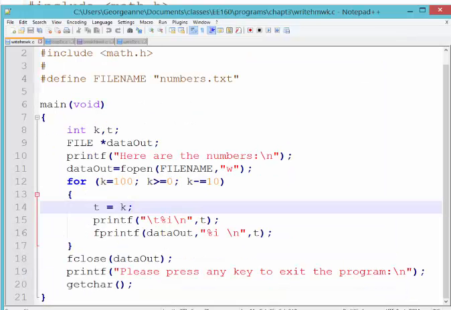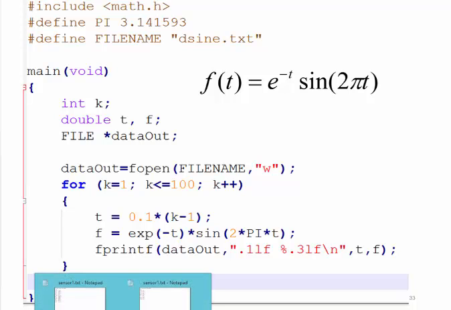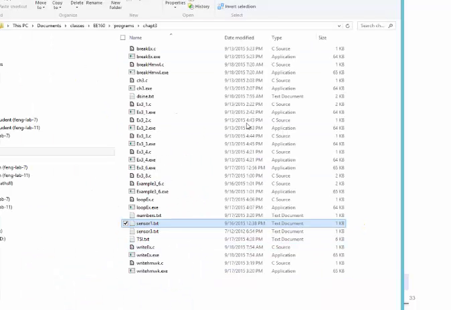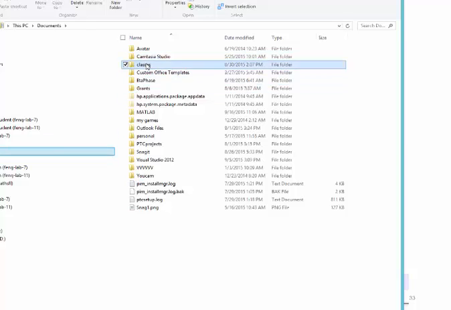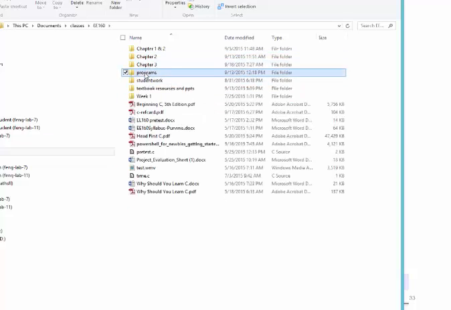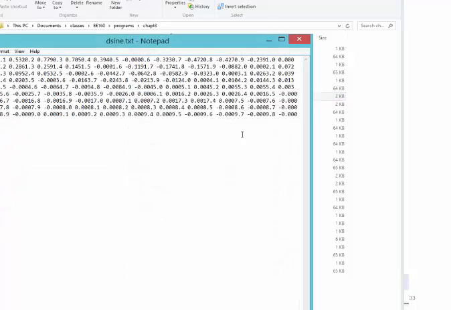I actually have a different program up, sorry. So this is the program that I implemented. When I ran the program, you don't need to watch me compile, but it will compile. When I run the program, it creates a file. Oops, sorry. Clicked the wrong place. Classes EE160 Programs, Chapter 3. Okay, so when I run the program, it created a file called dsine.txt. I don't know if you can see it, but there it is right there, dsine.txt. I double click it, it opens.